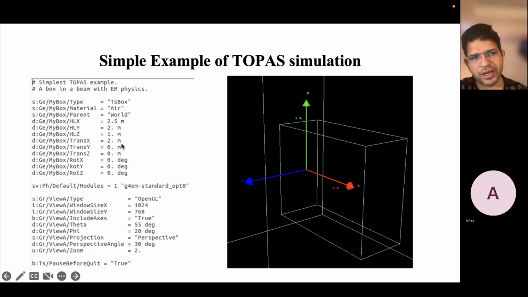For this box, they have given the name my box. It is made from TS box, which we will look into in detail. TS box is one geometry type that Topaz provides.